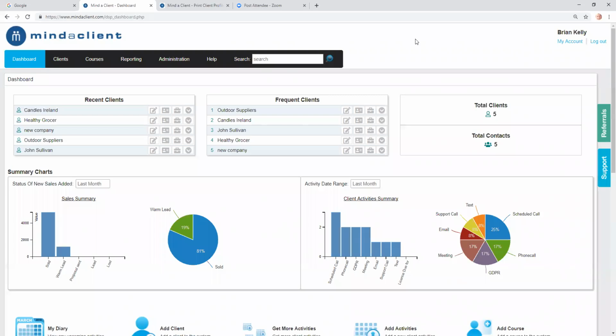This video shows how to remove access to MindaClient for one of your users. This could be a very important feature, particularly if a person is leaving the company. You do not want to give them access on an ongoing basis to any data within MindaClient and should be part of your procedure under GDPR.